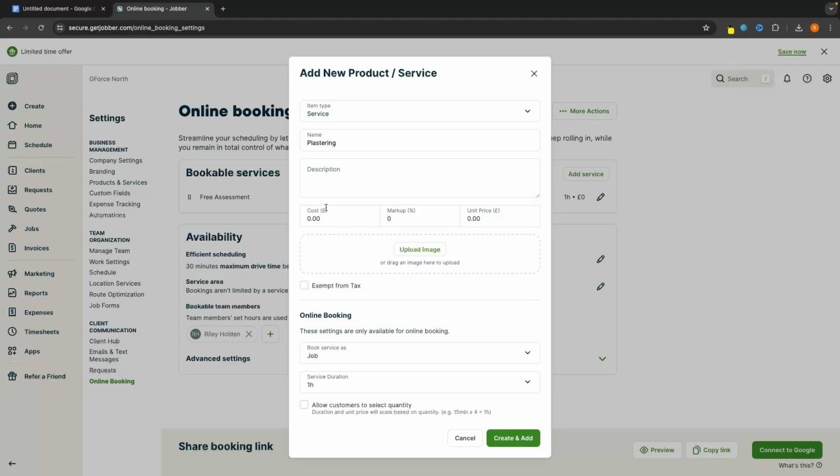Then we can go for cost. So this is, I don't know why they do it like this, but cost is essentially the cost to you. So as this is plastering and this is manual labor, this may be costing me like $5 in terms of the equipment that I need. Then the unit price is the actual price that the customer will be paying. So I might set this to $250.